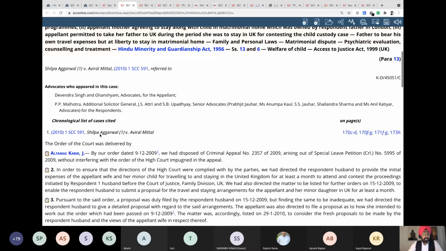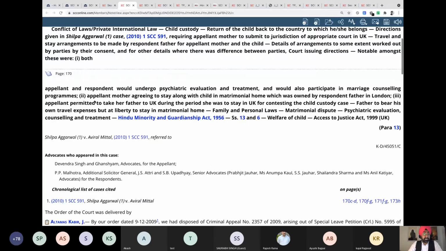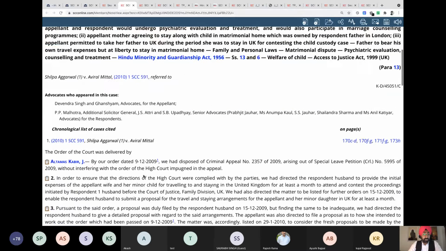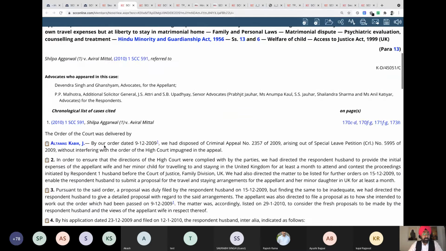Now I want to see in what context this case was mentioned in this case. So I can first read the full judgment of this. That's one way of doing it. The other one is I can simply get to the page number. So it says this particular case was cited on page number 170 C-D. So which is the 170 page number? This is the 170 page number itself. You come over here and it says by an order dated 9th of December 2009. And this is what they're referring to.